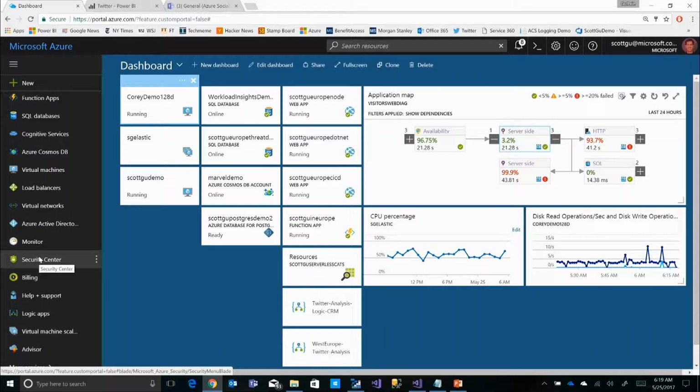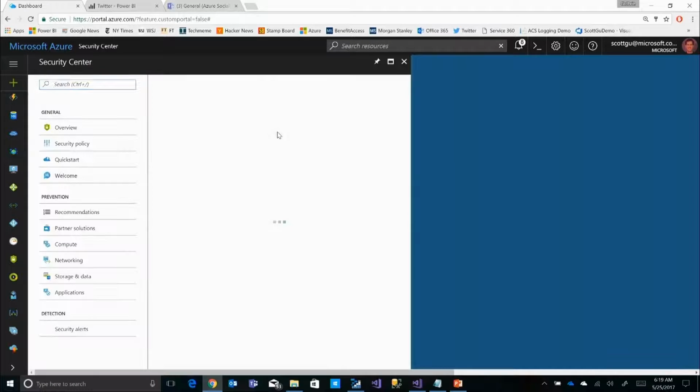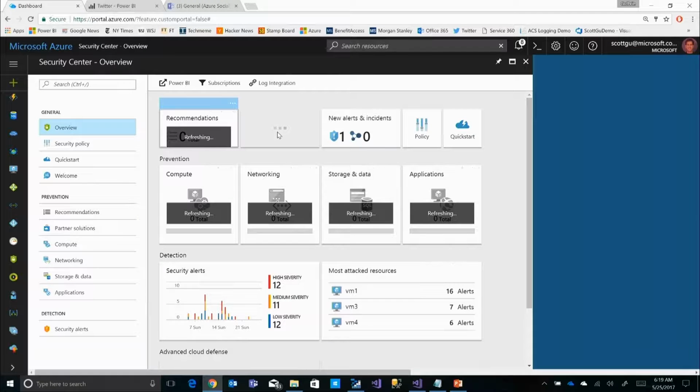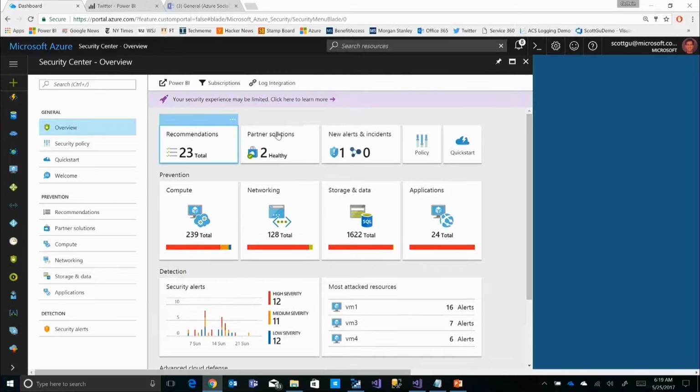To use the Security Center, just click on the Security Center link on the left-hand tab. This loads up our Security Center console. I showed you in talk 1 how you can click on compute, networking, storage, data, applications, and we show you a whole bunch of recommendations of what you should do proactively to your deployments on Azure to make them more secure.